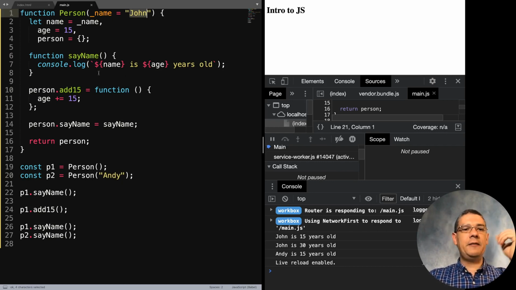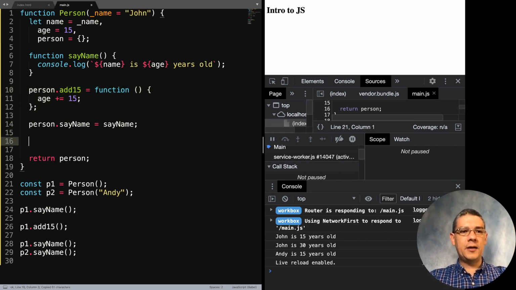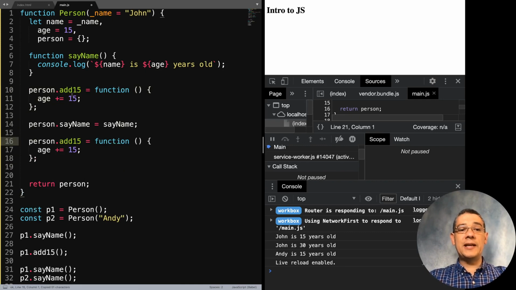Now, let's get even fancier. Let's say that I actually want to change this function, or let's leave it like that, and let's say that I actually create another function that is going to set the age for my person.